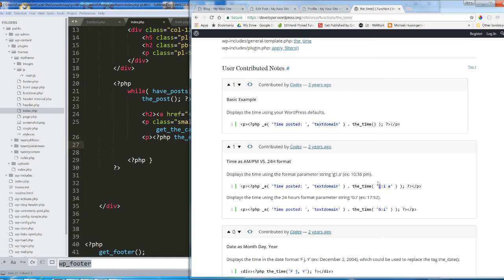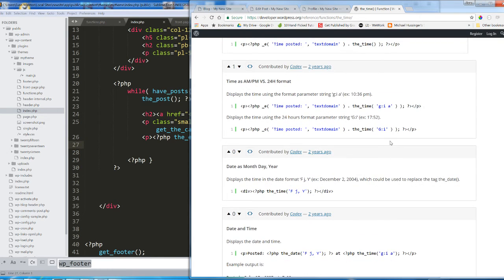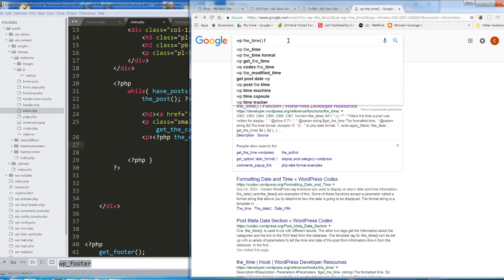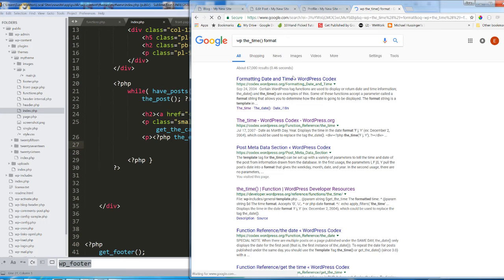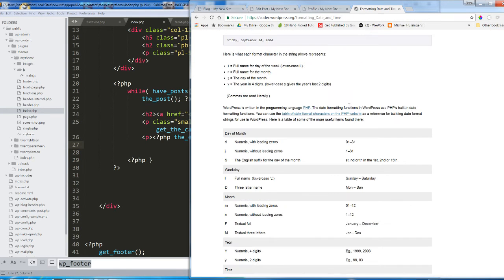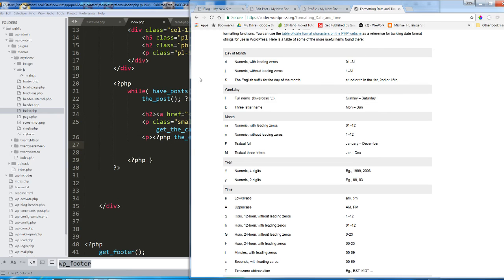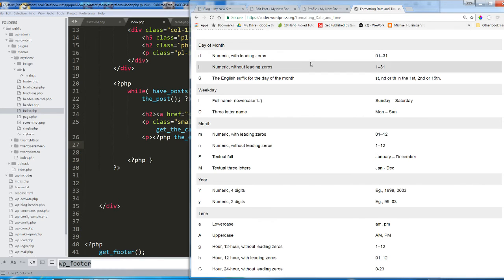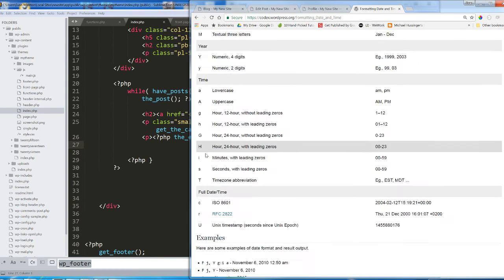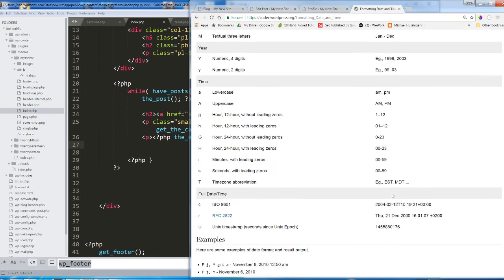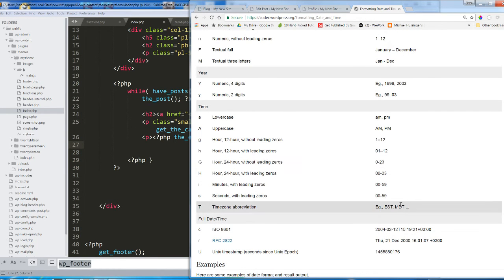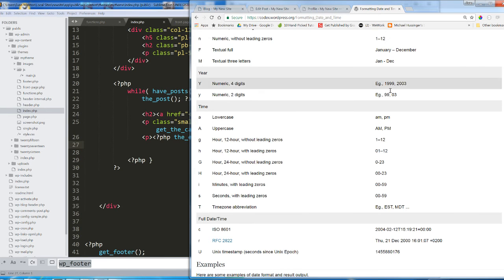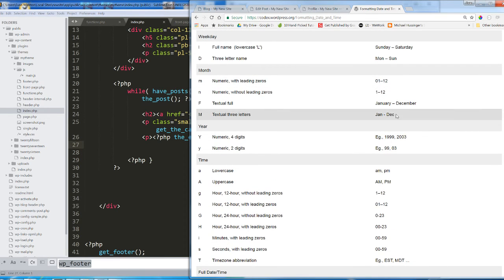All right, well, you can see some of the abbreviations here and what they return. It's kind of helpful, but I was hoping for the full list. I know it's out there somewhere. WP, the time, format. Let's try that. Yeah, here we go. Here's the full list. So I typed in WP space the underscore time space format. And we get all of these different arguments we can put into the time. Time zone abbreviation, AM, PM, numeric digits, an abbreviated month, the full month. Okay?